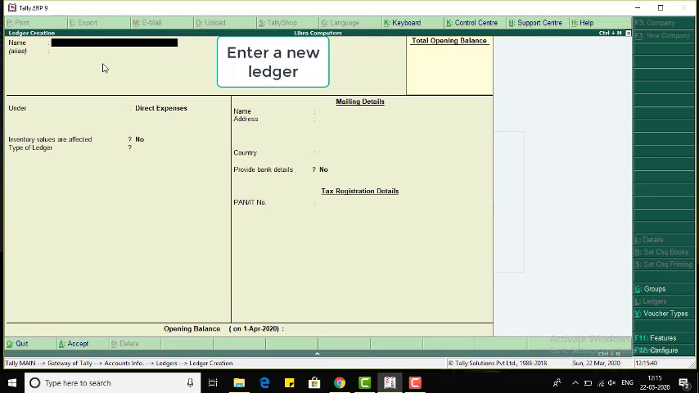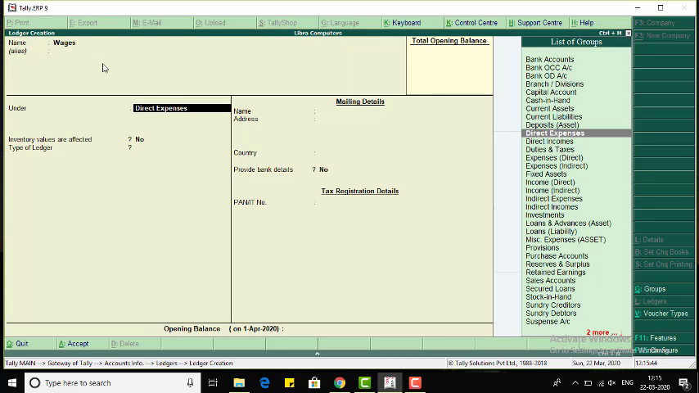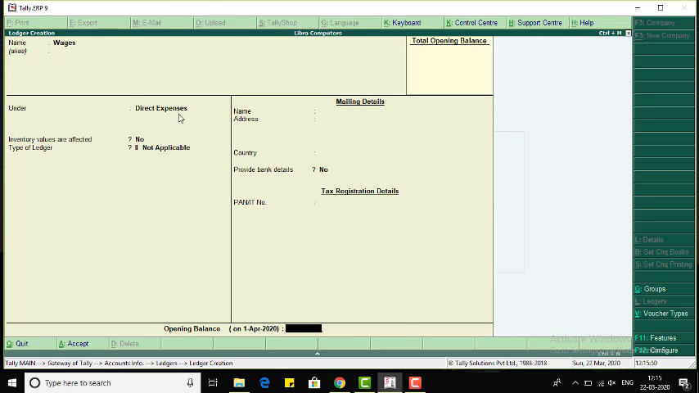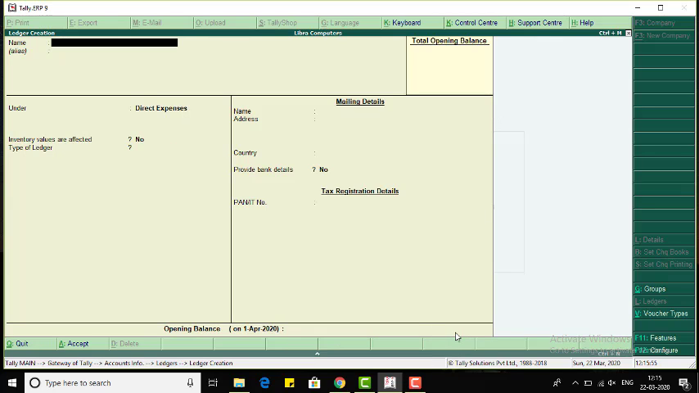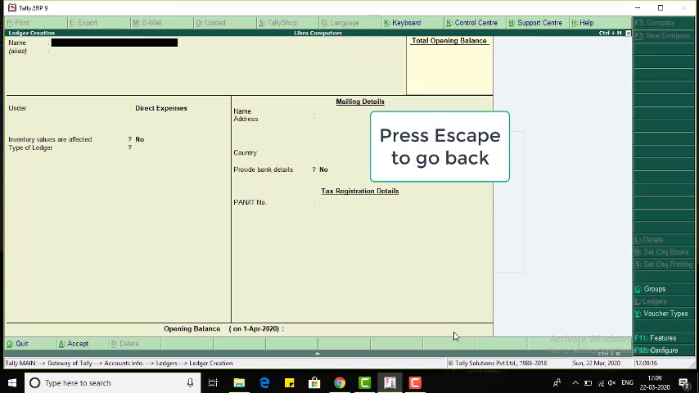Enter a new ledger. Enter Wages as a new ledger under the group Direct Expenses, select Accept Yes. Press Escape to go back.